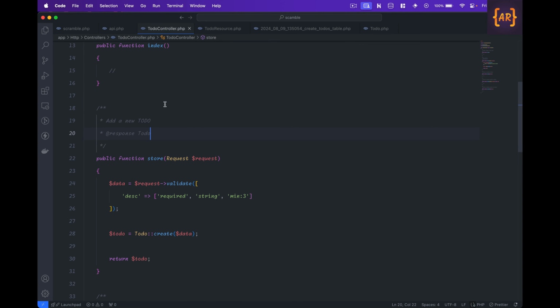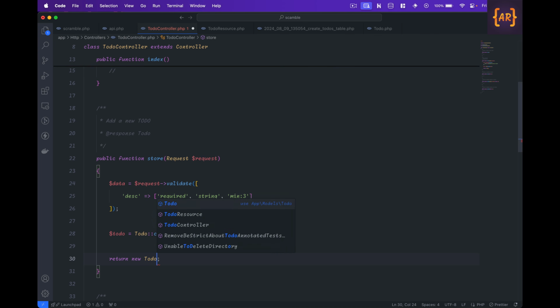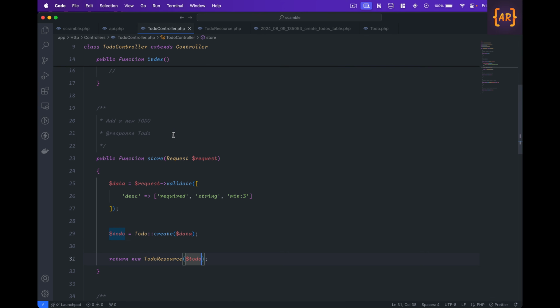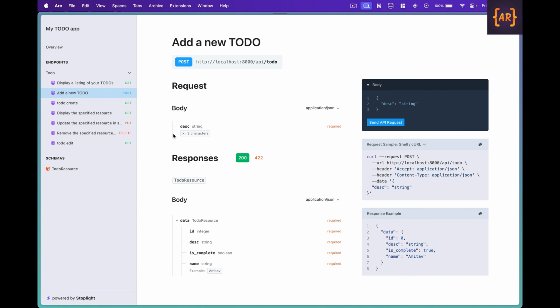Now, if I go over here and do something like this, and I remove this line, can you see it understands your data, right? And that is the beauty of resource classes as well. It understands the structure and it is giving you the hint accordingly.